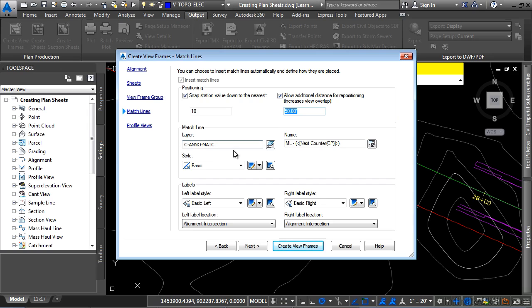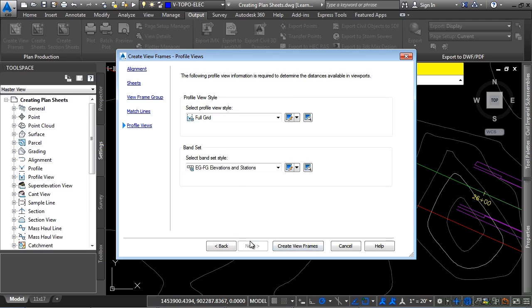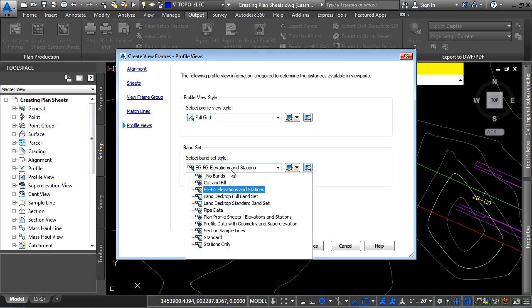Here's the style for the match lines, and then the left and right label styles, as each one can be different. And then where you want the label line location, typically the alignment intersection is the best, or middle. Click Next. Then what is your default profile view you want to use for these view frames? You can change them afterwards, as well as a band set style if you require a band set style to be applied to your profile views.